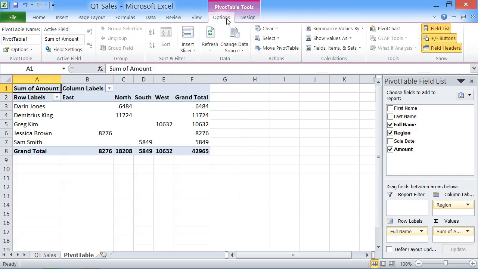The Expand Entire Field and Collapse Entire Field buttons that appear within the Active Field button group on the Options tab can be used to collapse and expand the detail data for any selected field in an outlined group.